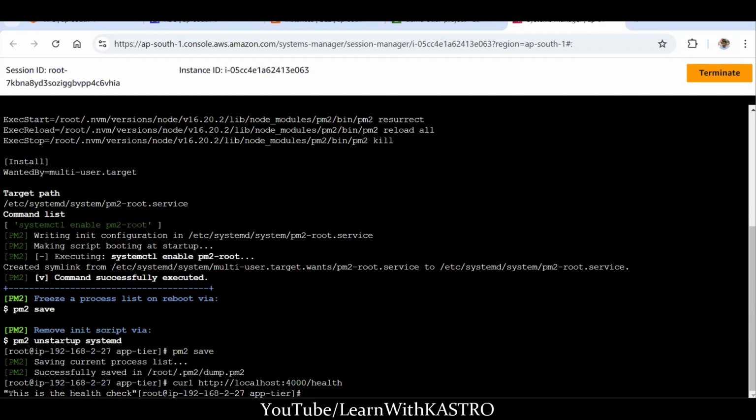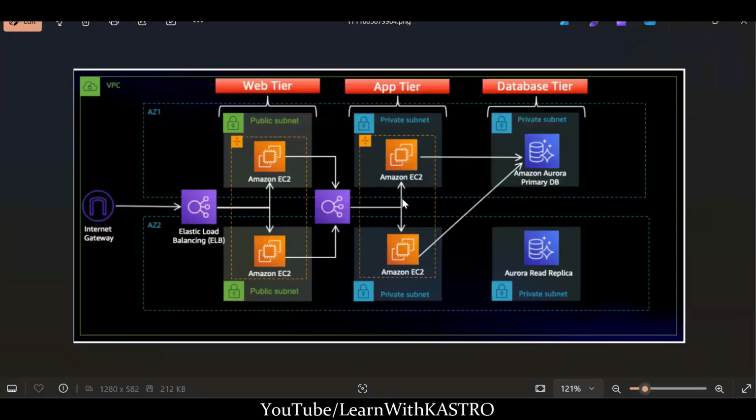Now what we have to do is, for the app tier, if you see the architecture diagram, don't we have a load balancer? Yes, we do have the load balancer. Is this an internal load balancer or an external load balancer? This is an internal load balancer. So let us create one internal load balancer. But before creating the load balancer, we have to create the target groups for that, and we have to attach that target group to the internal load balancer.